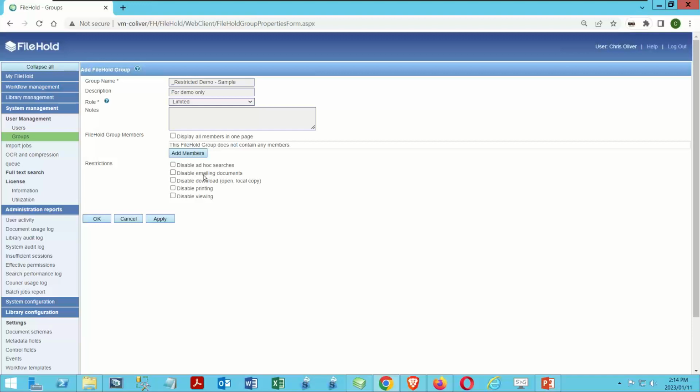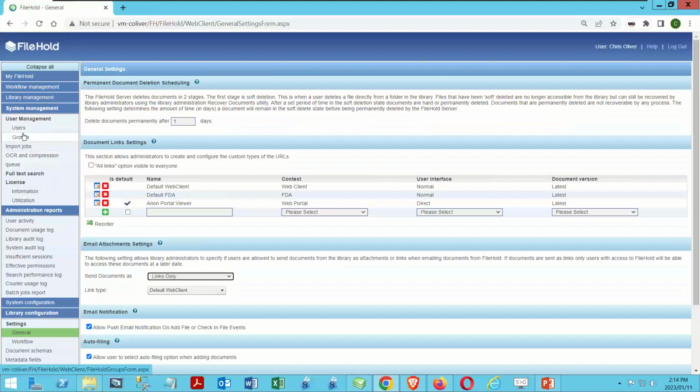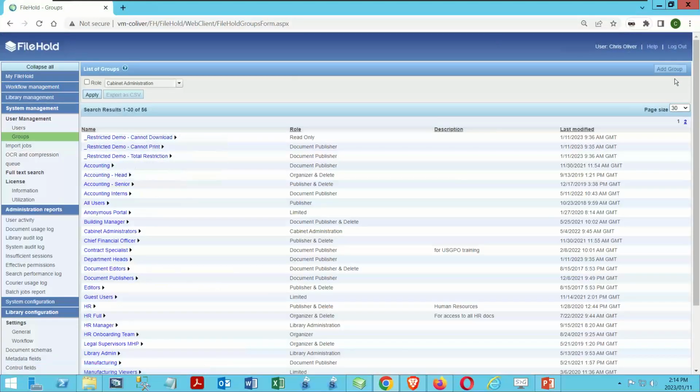Our next option down is to disable emailing of documents. There are other tools you might think about using for restricting emails. For example, you could come down to your library configuration, settings, general, and then under here, restrict what people can send. So instead of being able to send as an attachment or a link, I'm going to let people send a link. Now people can send an email link out. But some other users might say, I don't want to send a link, I want to be able to send an attachment. So you might then need to come back over into your groups and build a group where you have that configured.